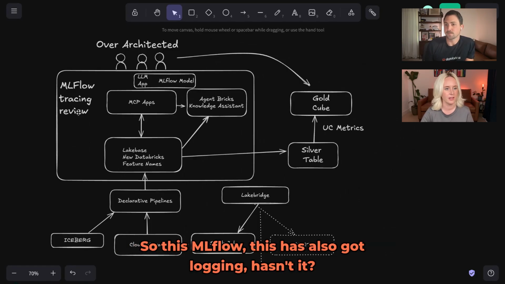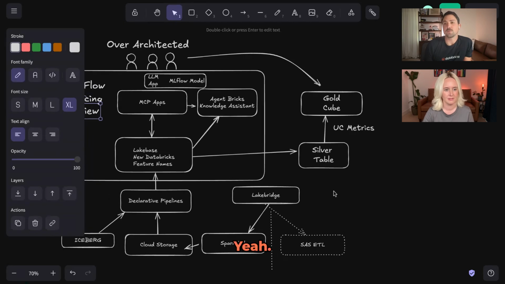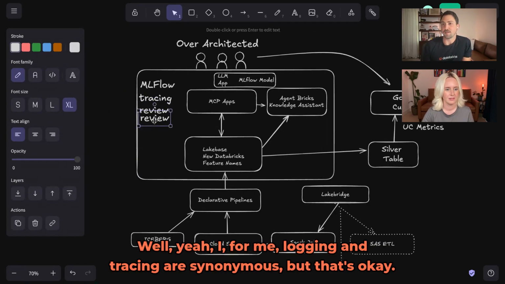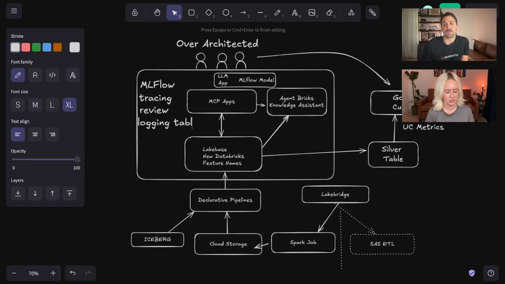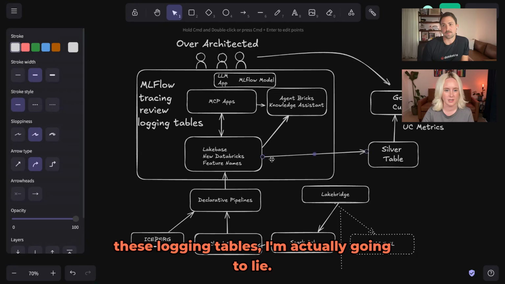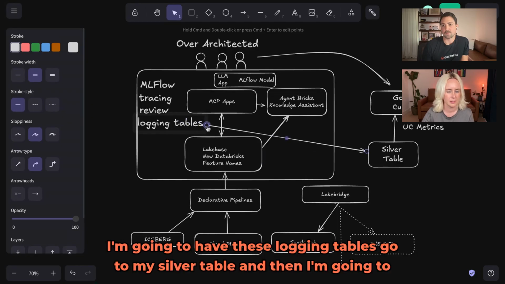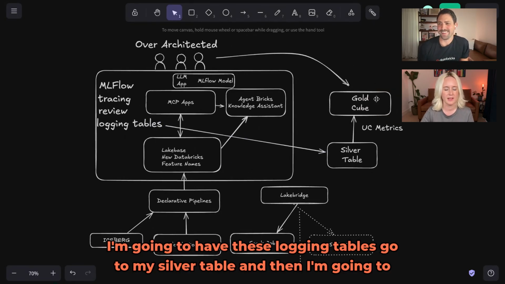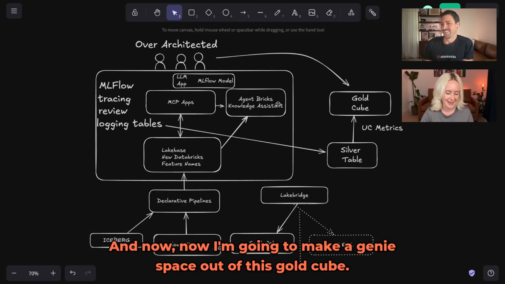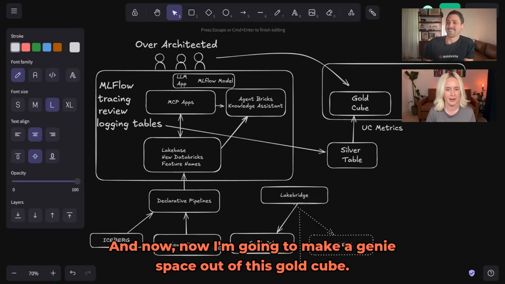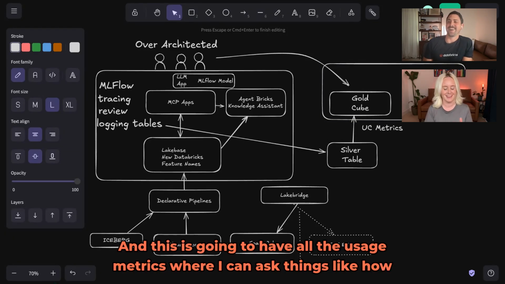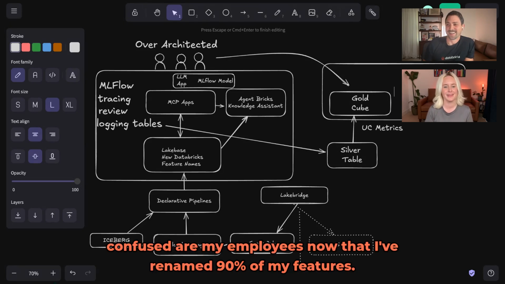So this MLflow, this has also got logging, hasn't it? For me, logging and tracing are synonymous, but that's okay. But I want to write to logging tables. Yeah, definitely. So these logging tables, I'm actually going to lie. I'm going to have these logging tables go to my silver table, and then to my gold cube. And now I'm going to make a Genie space out of this gold cube. And this is going to have all the usage metrics. So I can ask things like, how confused are my employees now that I've renamed 90% of my features?